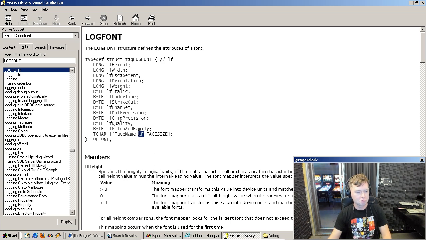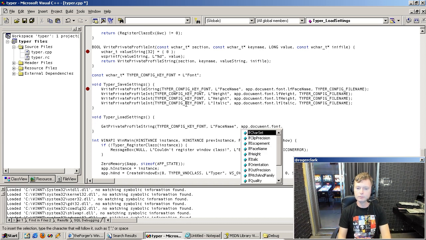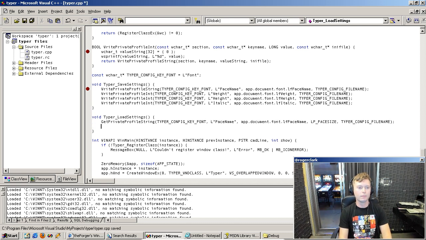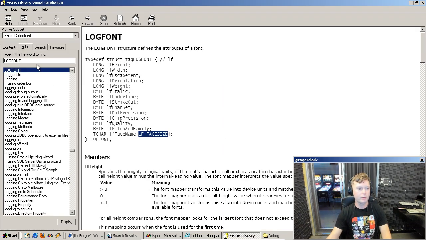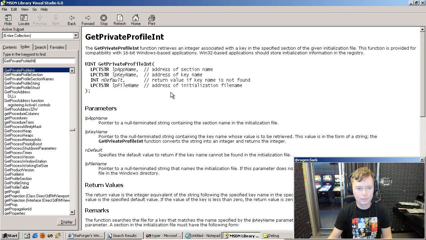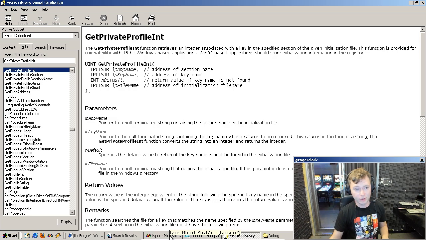LF face size. Well, it's nice that it just gives us that, so we can use it directly. And did we have a get private profile int? I think we did. Okay. Yeah, we do. And it even adds a facility for adding a default if you don't have one.